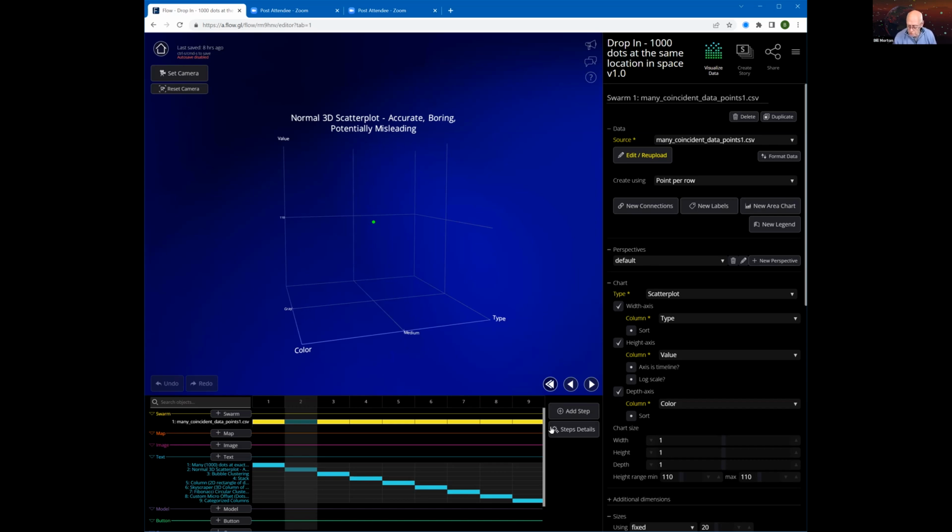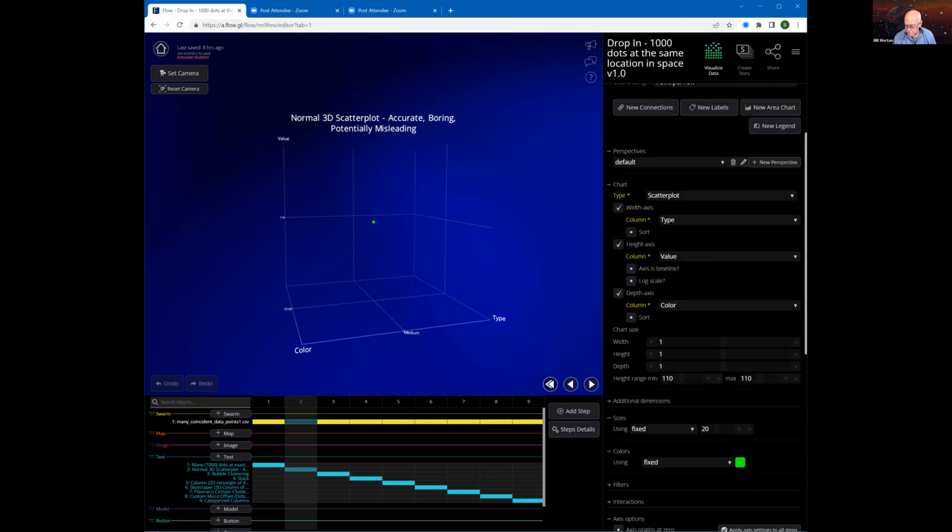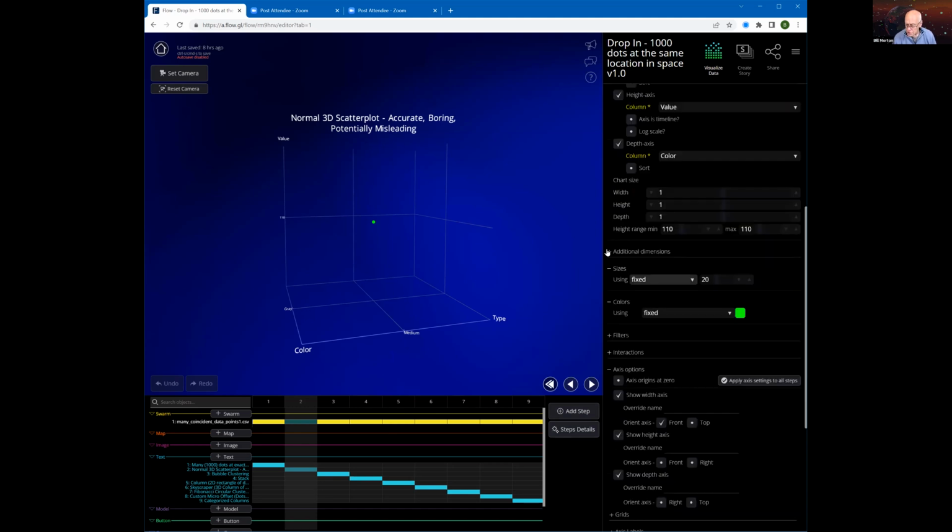So what we're going to do here is look at a section of the swarm definition called additional dimensions.